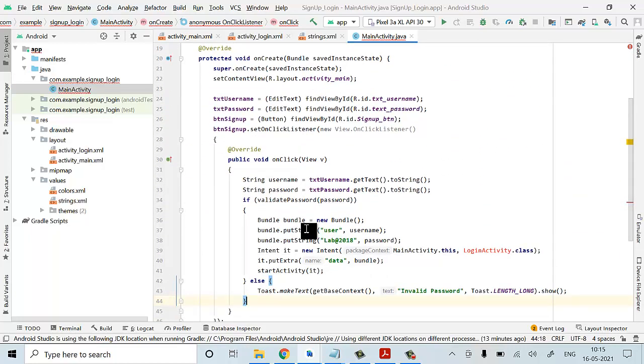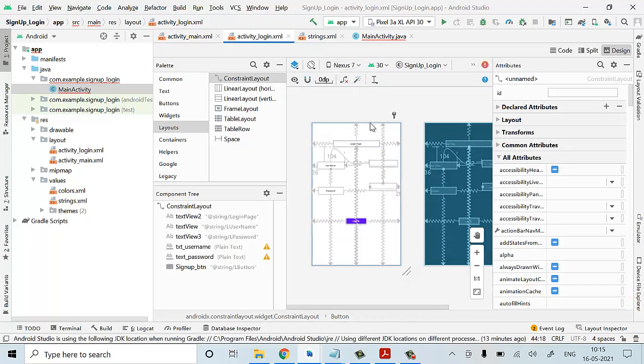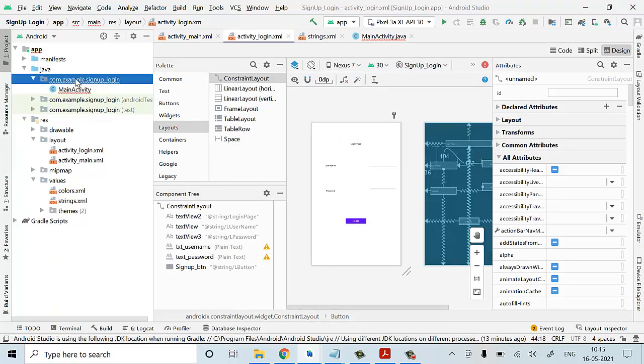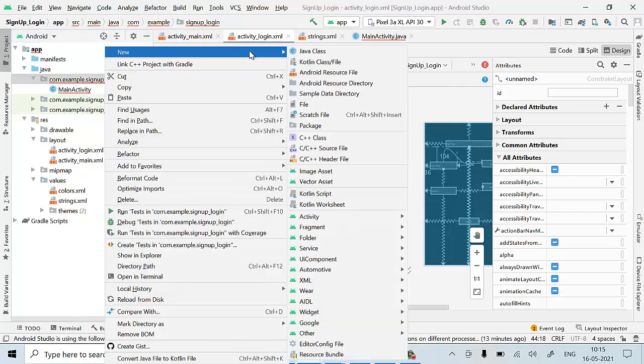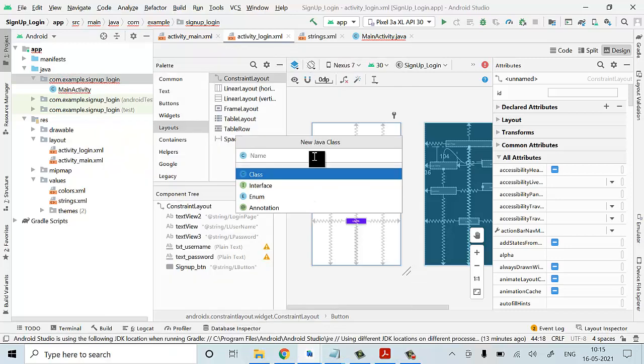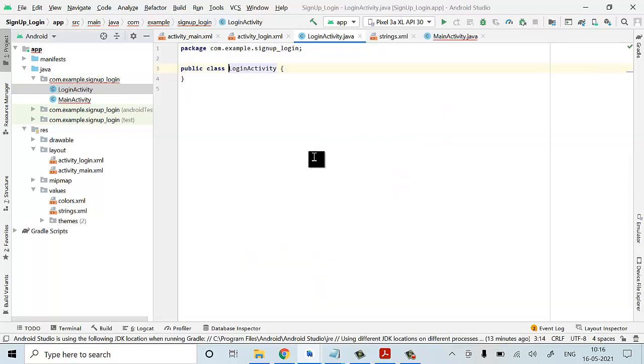Now you can check it out. We have to create another class for your activity_login.xml. So what you have to do, you have to go to the java folder. In that you have com.example.signuplogin. Right click that, New, Java Class. Now you have to give a class name. So I will give it as LoginActivity. Just click on this and you are going to create it.